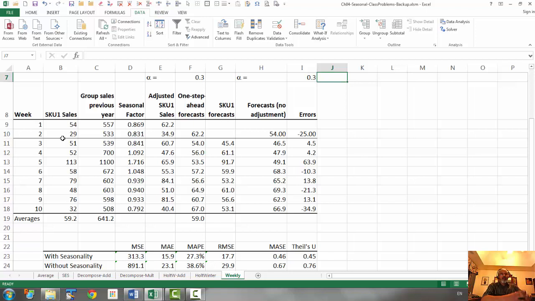So you may have 100 different products in a group, and you don't have to compute 100 different seasonality indices. You just compute seasonality indices for the group, and then use that same seasonality index for each of those 100 different products. That is the concept that's being illustrated here.